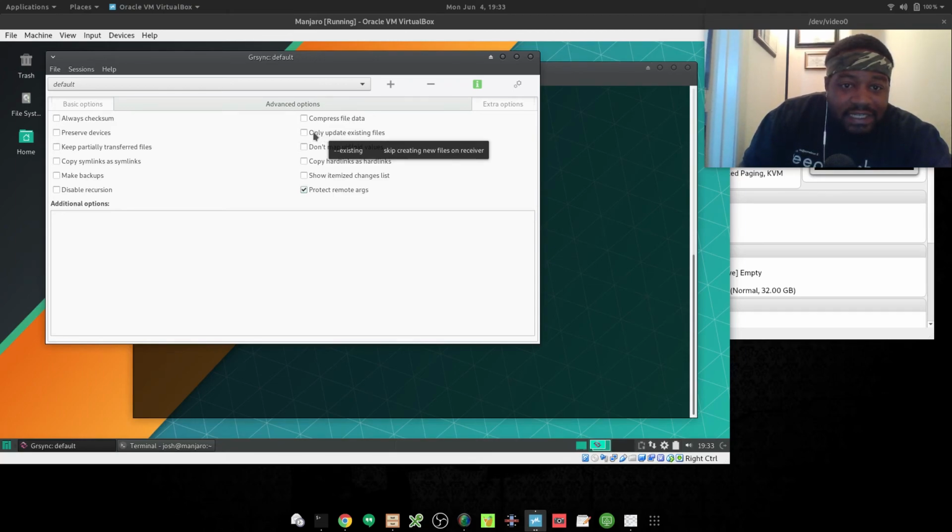Only update existing files. You can do that if you want to sync to a directory where you back up specific files every single day or something like that. It won't back up anything that hasn't been modified. So it's a very quick sync when it comes to that. So like I said, you can go through it, give you the information on it.